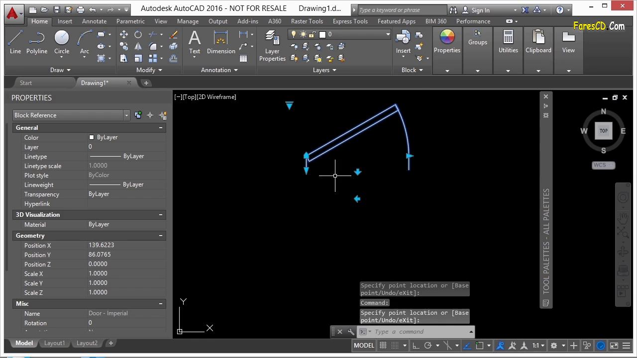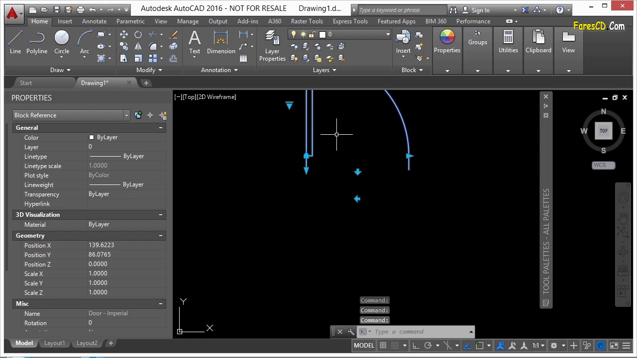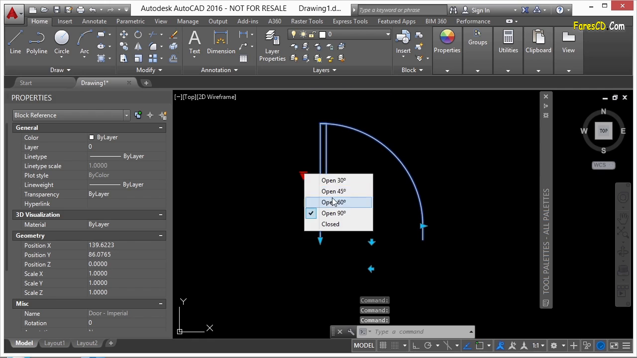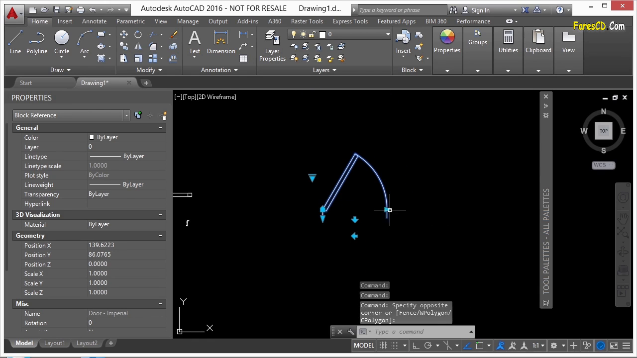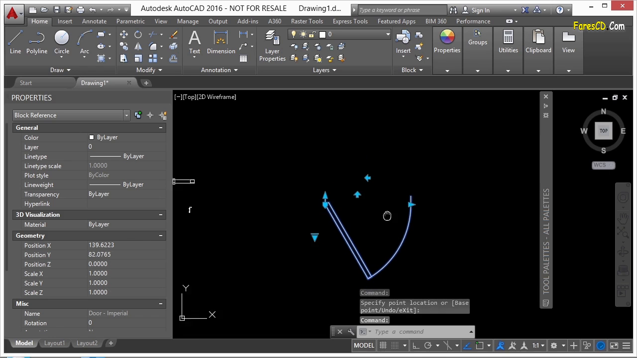I can change the wall width. Or here I can change how much the door is opened. Maybe it's just closed, open at 90 degrees, 45 degrees, etc. And regardless of where it's opened at or which side it's on, all these work together.